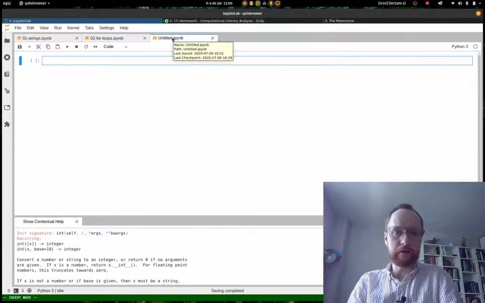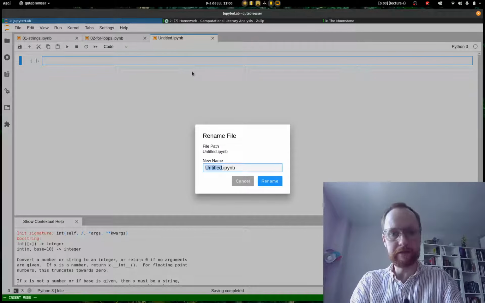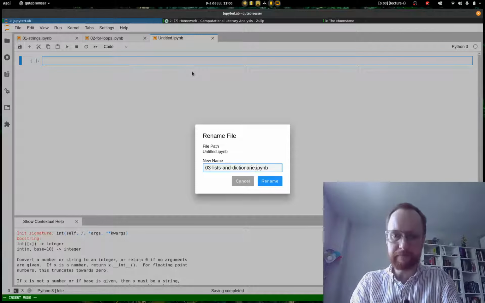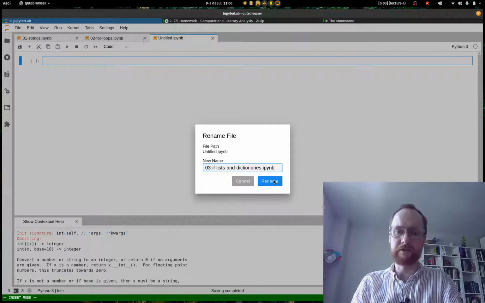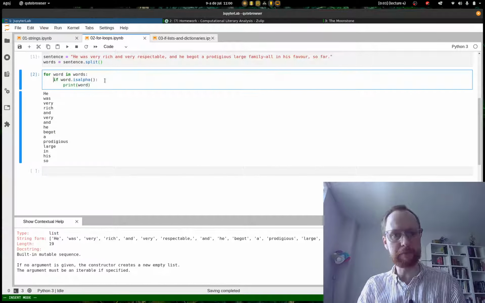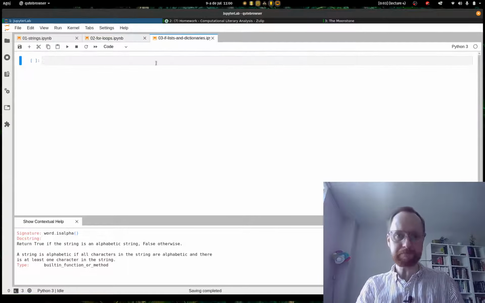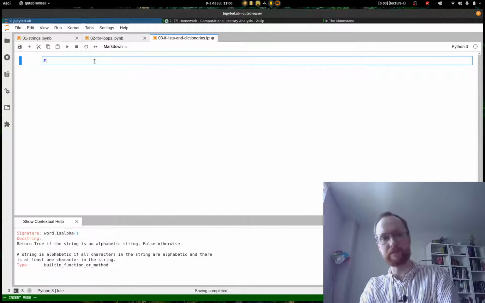Alright, so I'm going to open up a new notebook in Jupyter Lab again. I'm going to rename it 03. Lists and dictionaries. So last time we looked at for loops, and I briefly introduced an if statement for you, but I want to talk about that in greater detail because this is a super important thing.